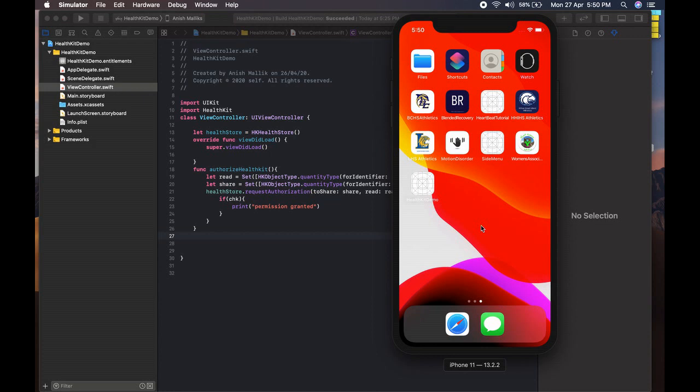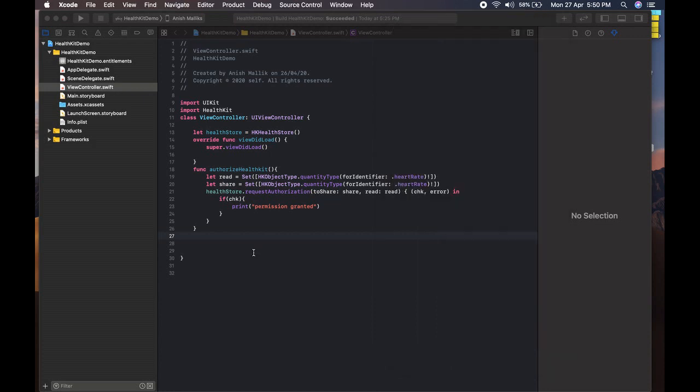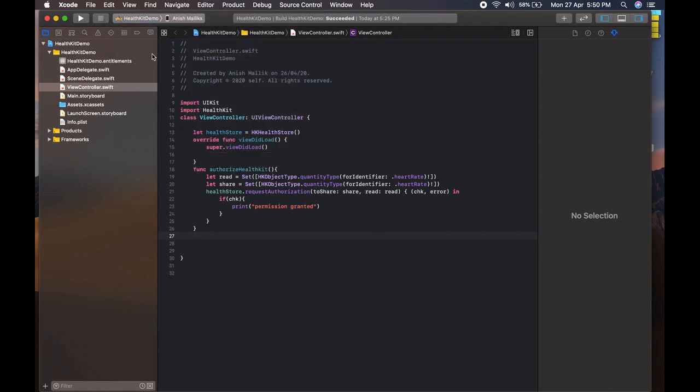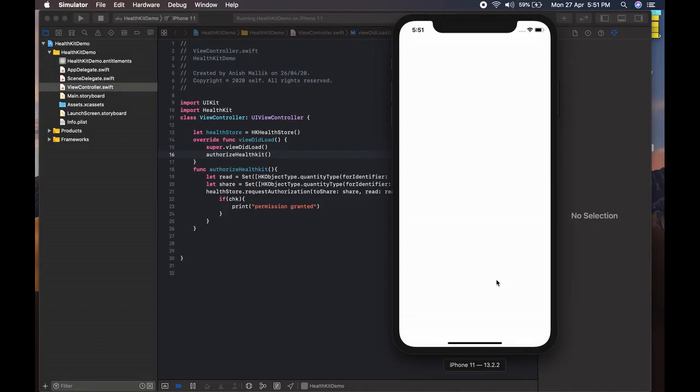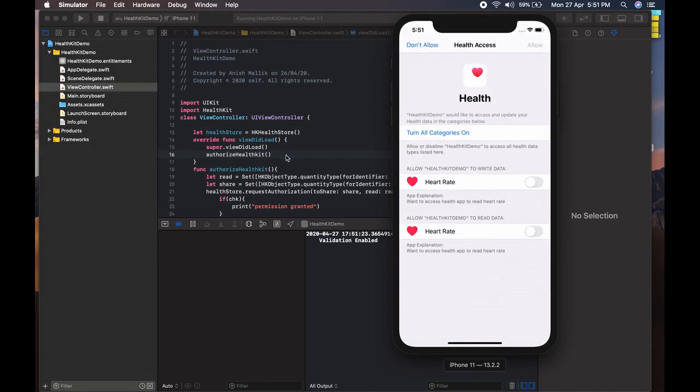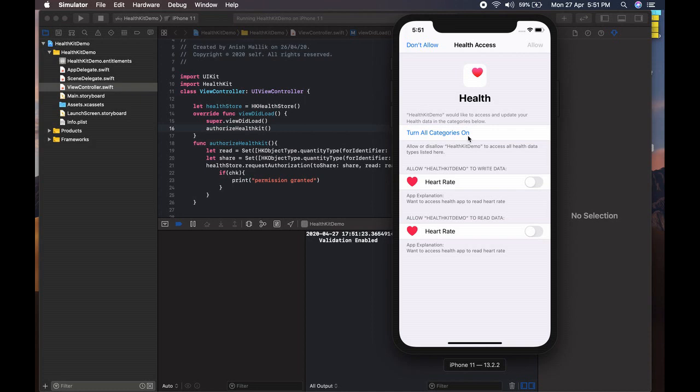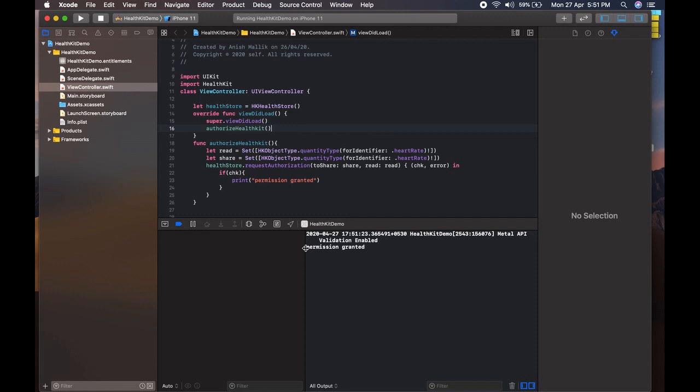So let me show you. Call the function. You can see as we asked for the heart rate, it is opening the HealthKit UI and asking for permissions. So just give the permission and allow. You can see permission is granted.